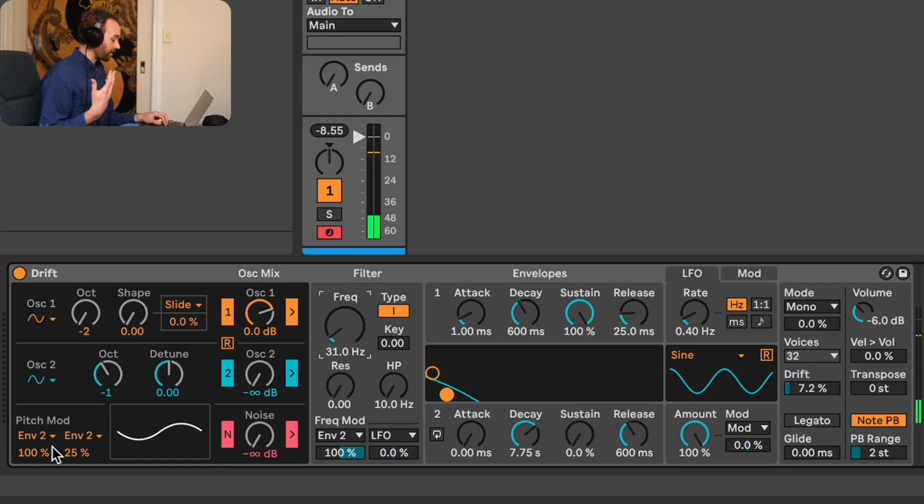And now again, we can control the depth of this, or the amount of pitch modulation that we're applying, with these 2 mod amounts right here in the bottom left.